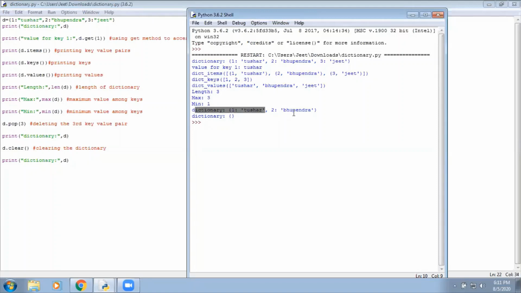Then I'm printing the dictionary again after popping the last element. Then I'm using the clear function, and at last the dictionary is empty now. So that was all about the implementation part of this video.